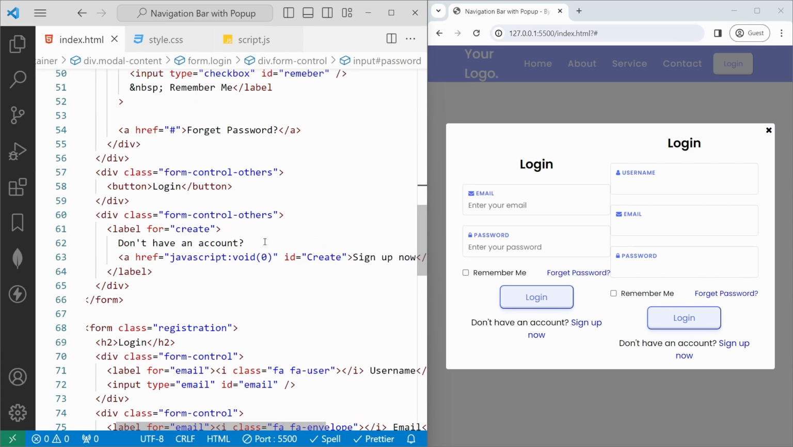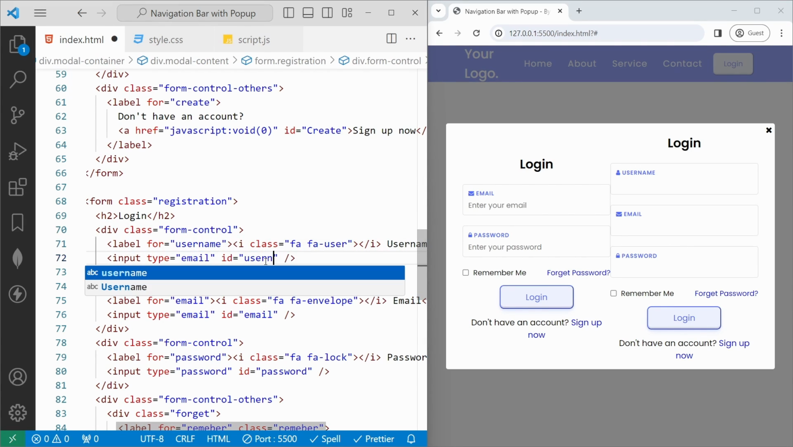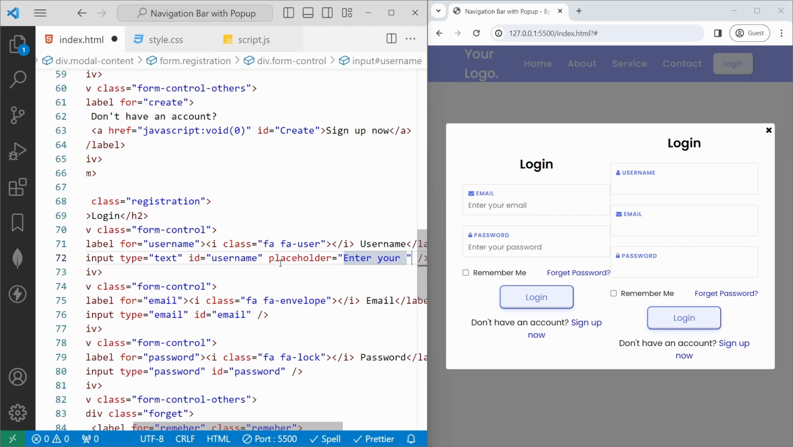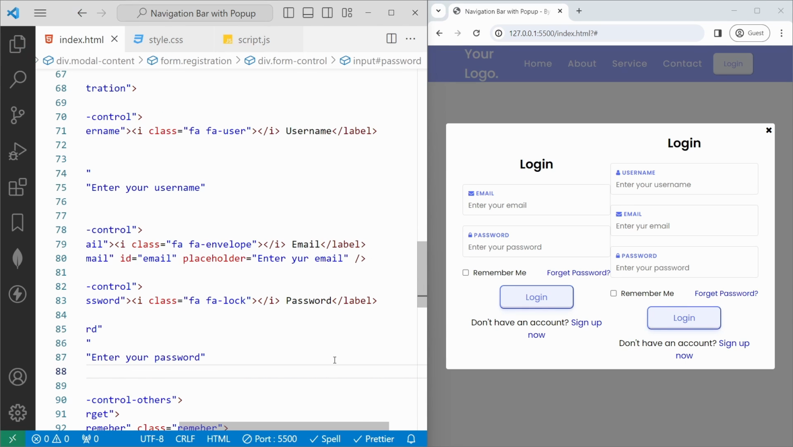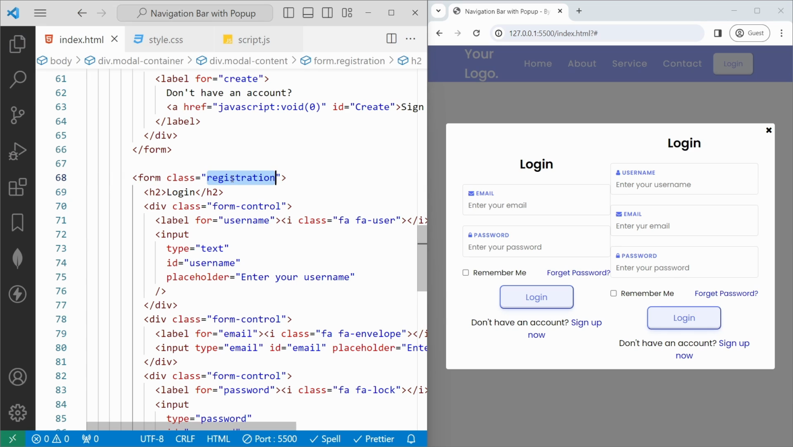And then again, I will jump to the registration. I will change the for to username and then the ID to username, type to text. We'll add the placeholder to enter your username, and then for email enter your email, and then for password again enter your password. If I save, now we can see the placeholders with login, and I will change this login to registration. If I save, now we can see both forms in a single container.